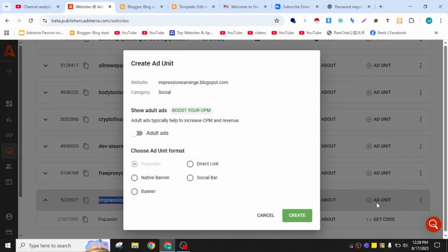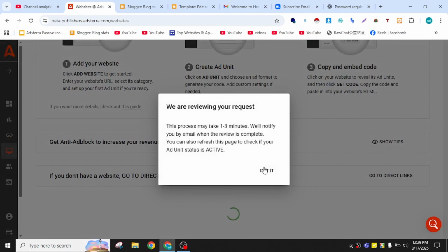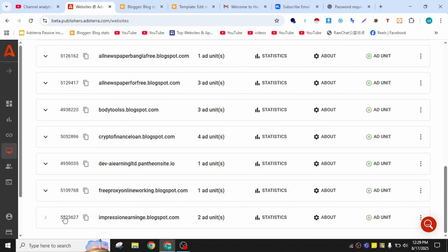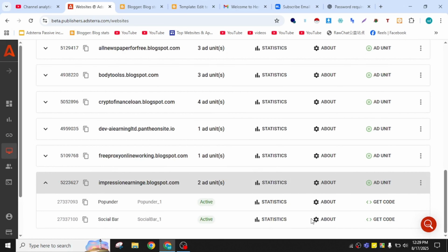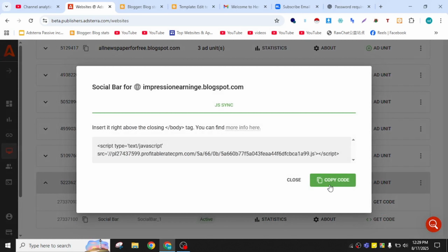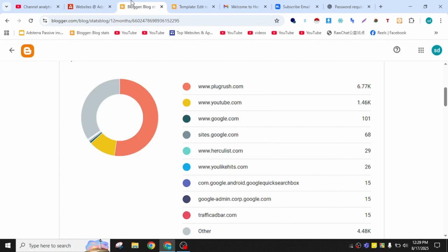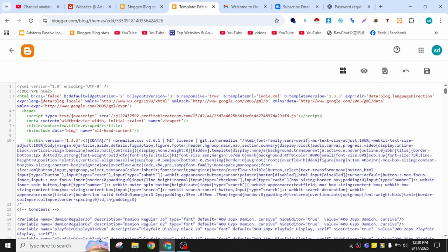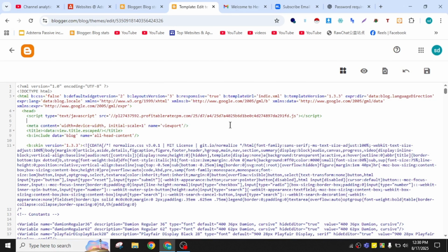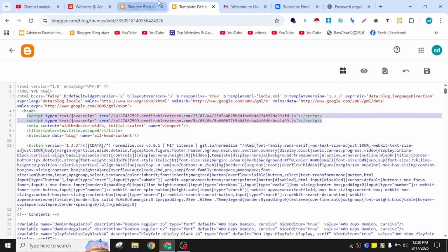Now again you need to make a social bar. This is very important. Create this, and in a minute you will get the social bar code also. You must paste this code in the Blogger theme section, in the head section. I hope you got this. So 2 codes must be put in here, otherwise your earning will be very slow.